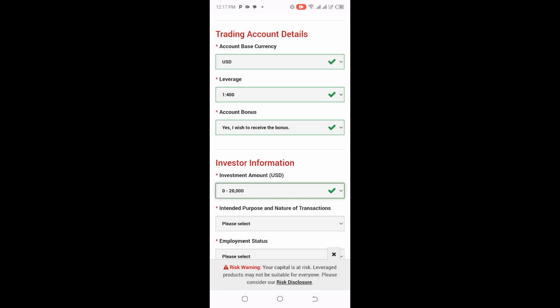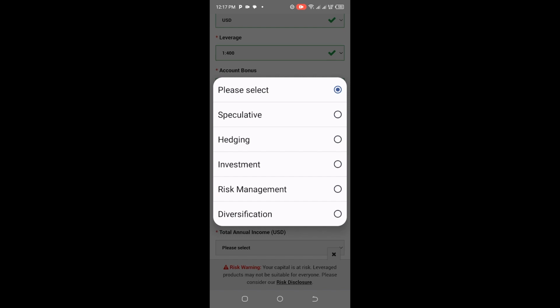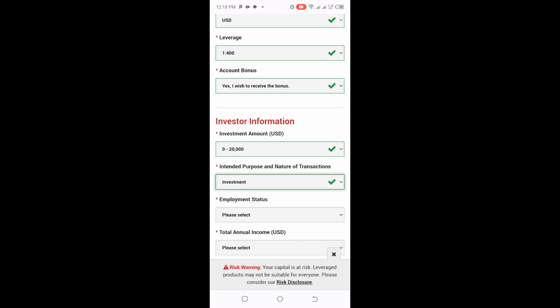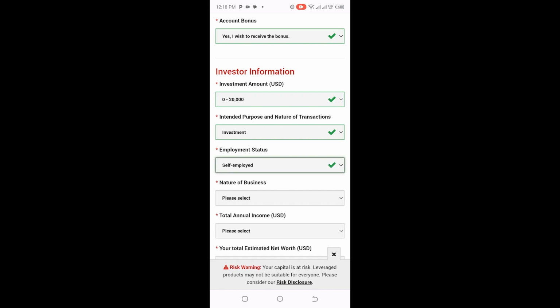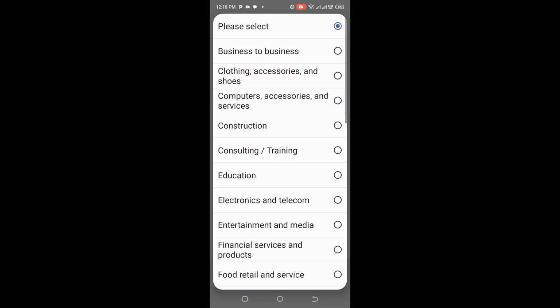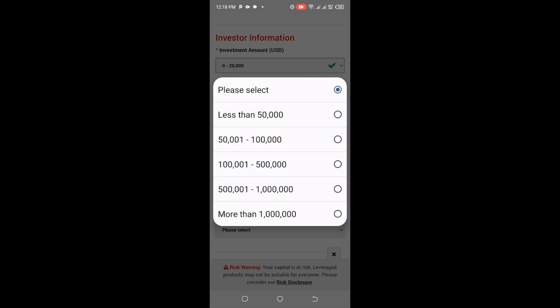Okay, so investors over here, you can answer all these questions that you are being asked. You can provide something like these: investment, employment status, self-employed. If you are employed, you can write over there the money that you earn, the occupation that you are in. Okay, all that you can be answering over here, your net worth and all that. So it will be helping you in one way or the other.